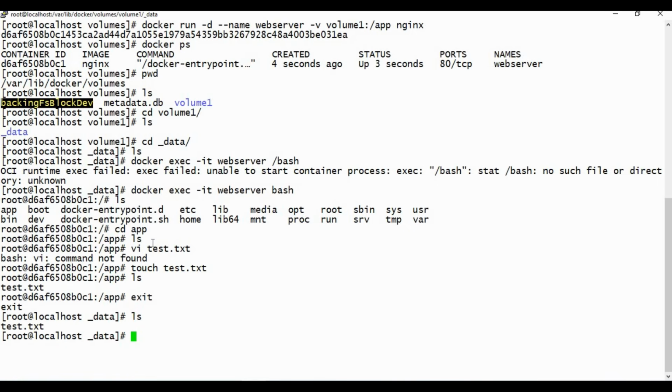Now inside this data, you can see there is a test.txt, because whatever we created under /app inside your container is now hosted, or persisted, into your Docker volume. So what we are checking is volume_data, where we can see this file, test.txt, which we just created inside /app, because we have mapped the volume 1 to /app in nginx.